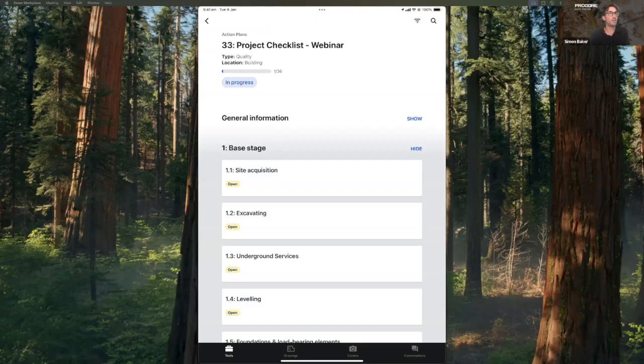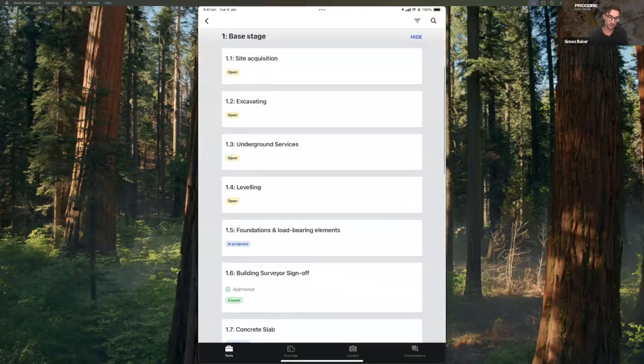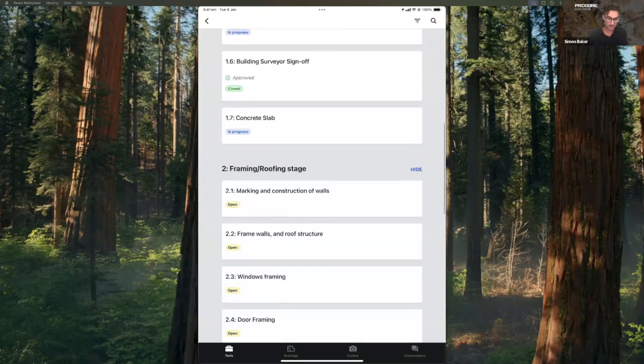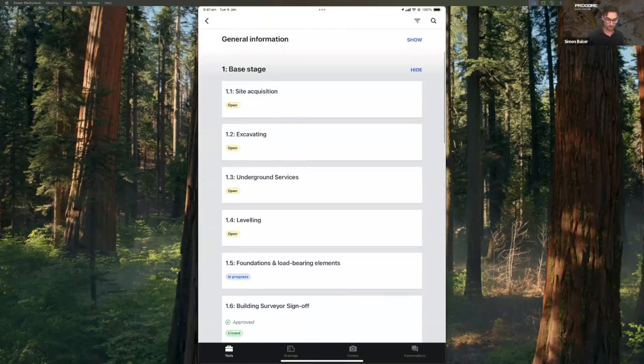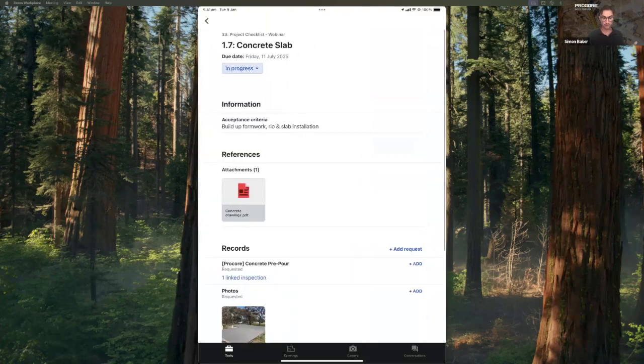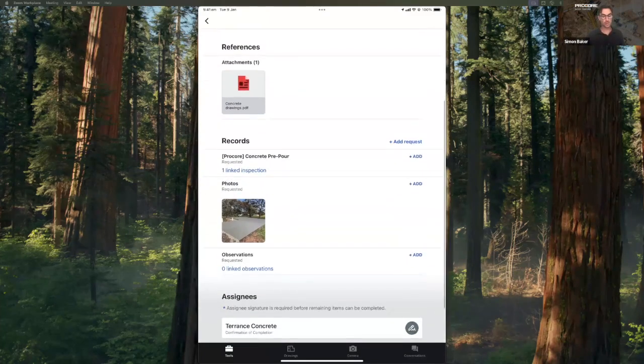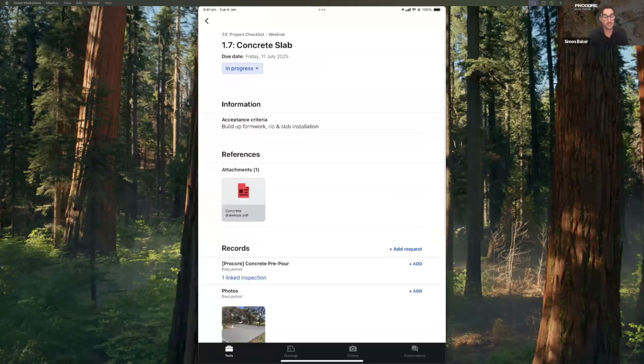So now we're over on my iPad. Just to give you a bit of what it looks like on the iPad, you can see here all the steps. We've got the status there. Clicking into it, it'll give us a very similar view with the information, the attachments, and the like. So back to this concrete slab example, we have a few requirements here attached in the references. So firstly, the first requirement was a concrete pre-pour inspection. So this is a linked inspection that I have to complete this step.